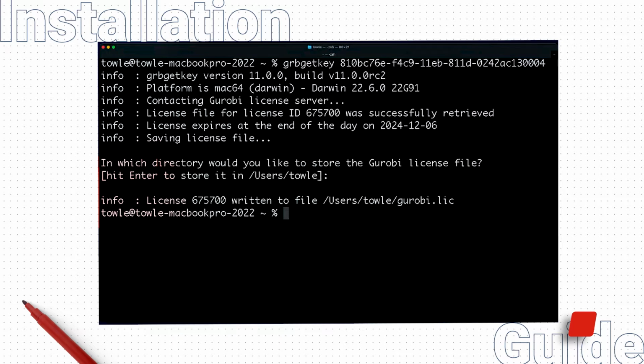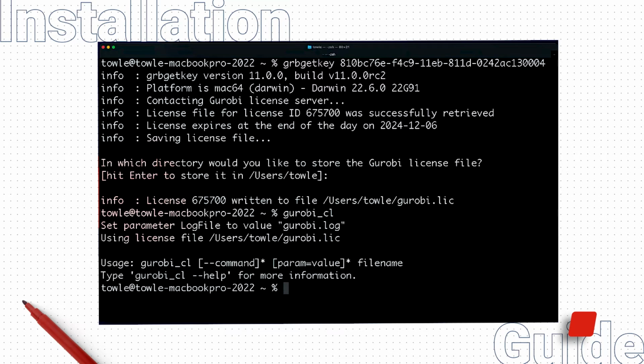The last step is to test our Gurobi installation. We will do this by running gurobi_cl, the Gurobi command line tool. In this same terminal window, type gurobi_cl and hit Enter. We do not see any errors, which indicates Gurobi is properly installed and successfully located our gurobi.lic license file.